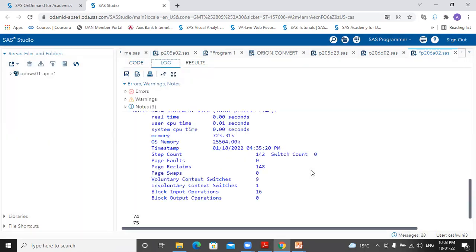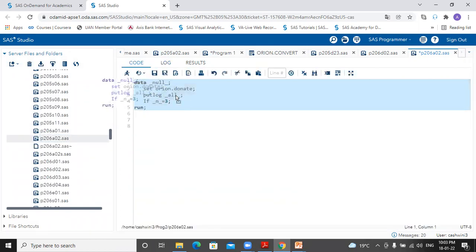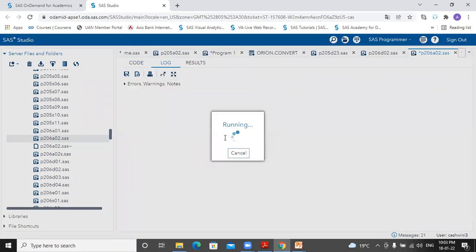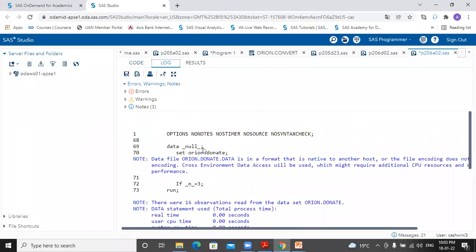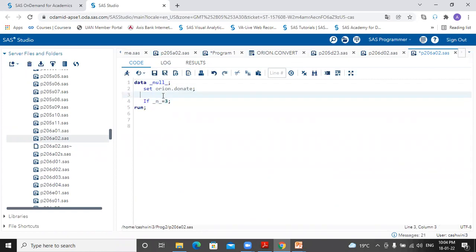No, it's giving me an error. I did the observation, the first three observations we want. So I selected OBS=3 and put log. I just added _n_ and _error_ with a comma, but it's giving me an error.